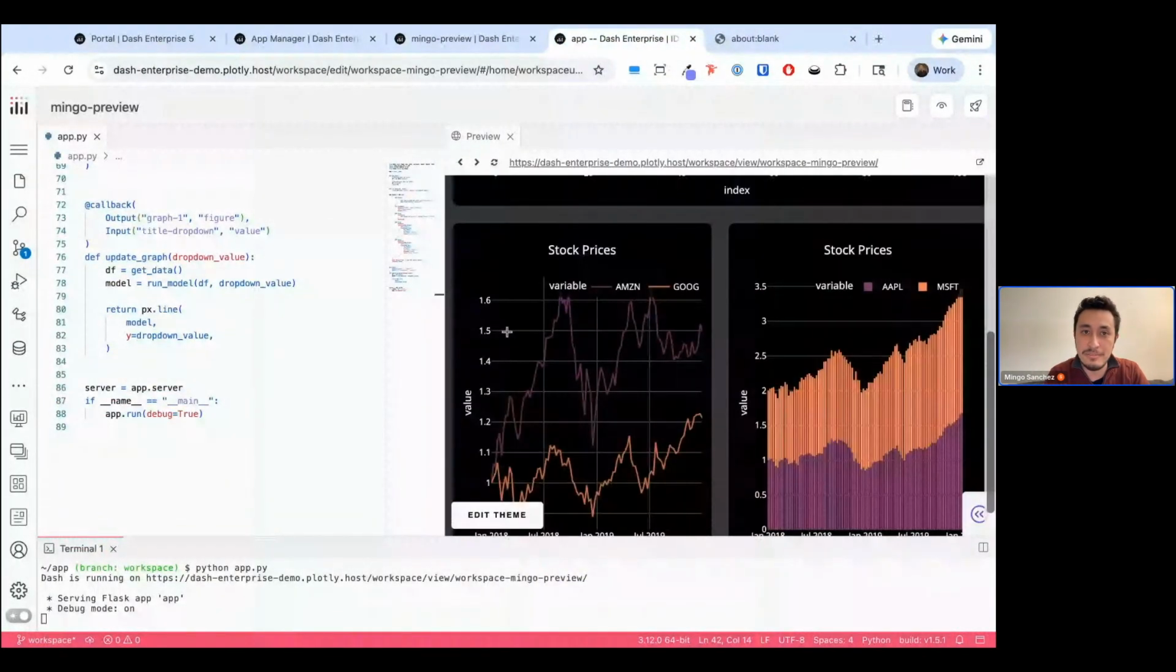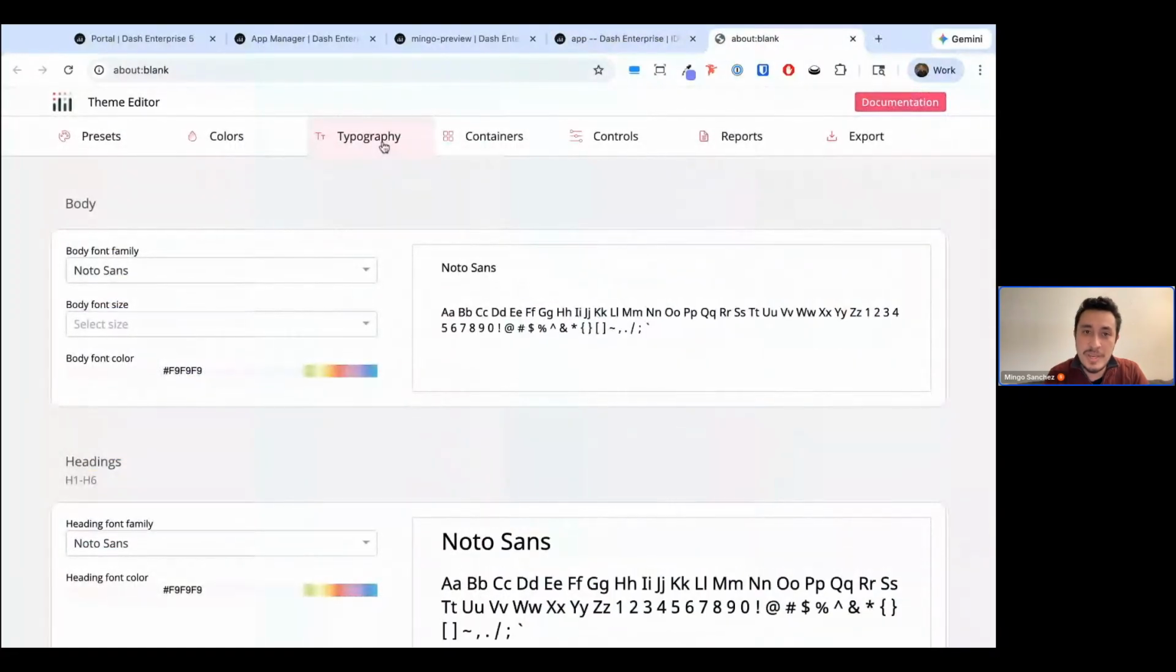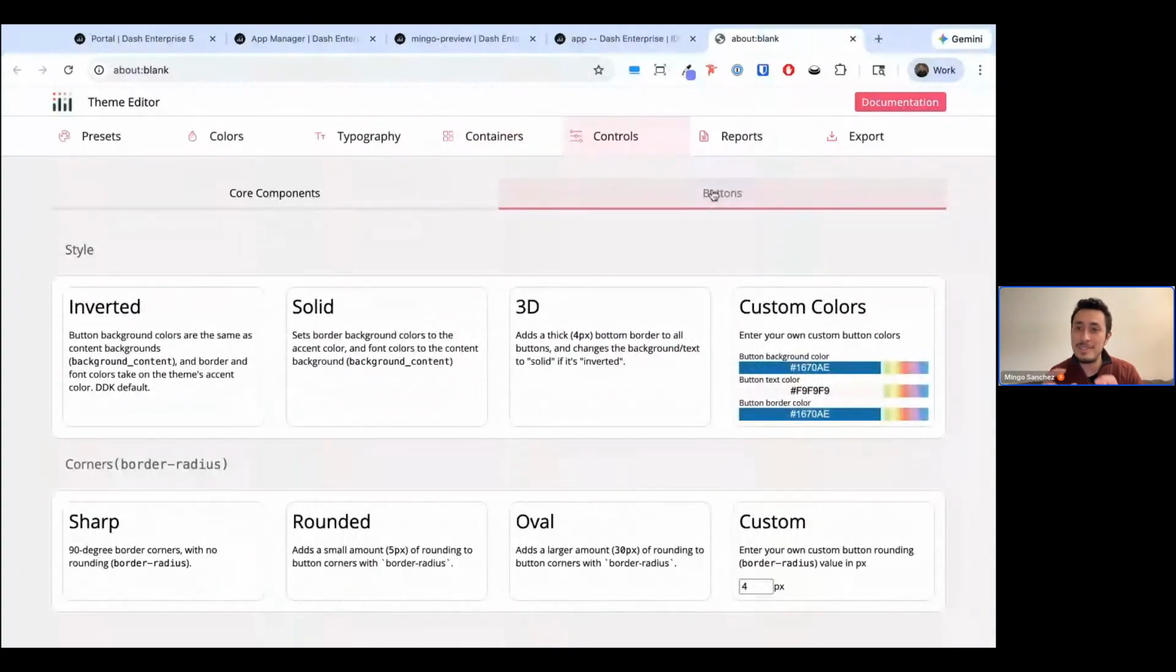Everything about the look and feel, down to which fonts you're using, how much spacing you have between the different elements on the page, even if you want buttons to look 3D or flat. All these are options that are available to you through this UI, and then you're able to create those themes and share them across your different applications and teams.